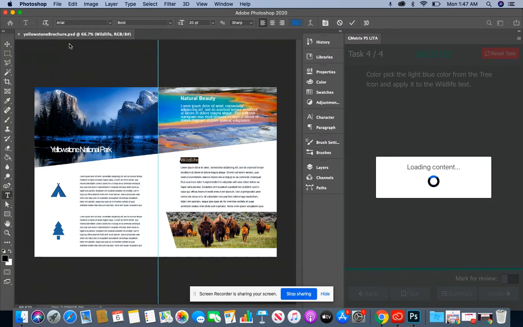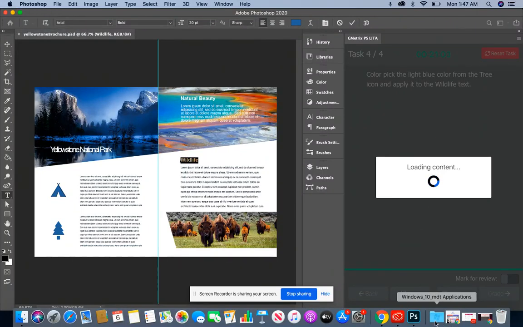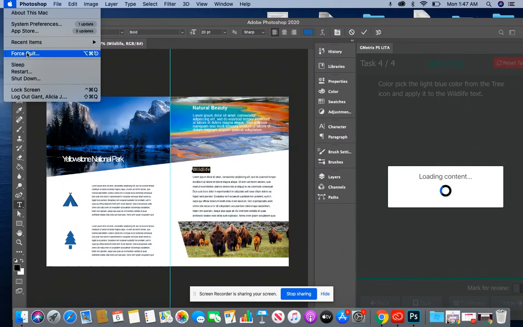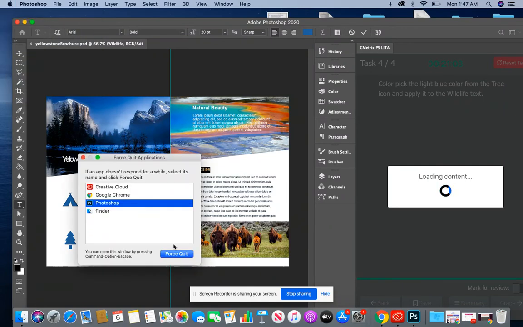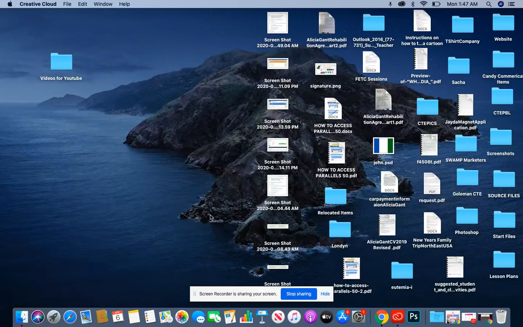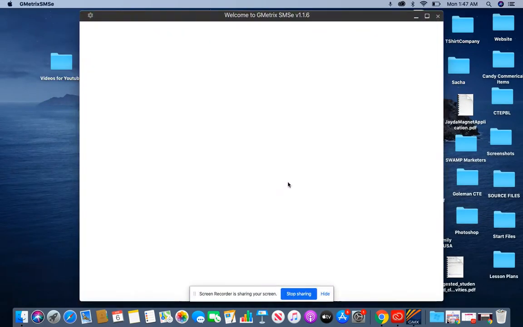What I would do in this instance is come to Photoshop and close out. And yeah, it's as if it's freezing. It's not allowing you to close out. So I'm on an Apple, so what I can do is force quit, and I can force quit because my Photoshop froze. So if that happens to you and you're on an Apple, just force quit it. But if you're on a PC, you can press Control Alt Delete and the task manager will pop up, and that's the same as force quitting. Okay, so let me go ahead and reopen my GMetrix, and I'm hoping it works this time.